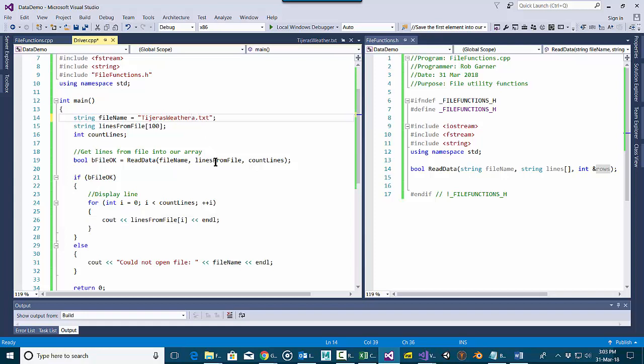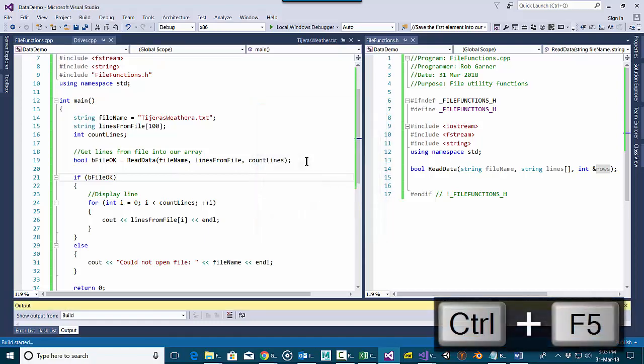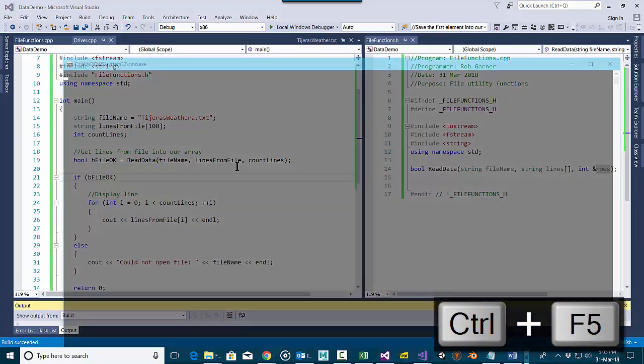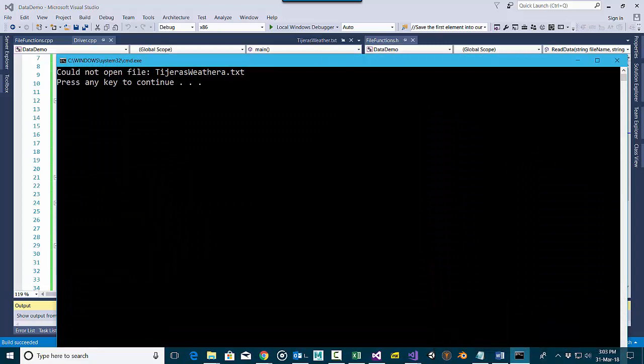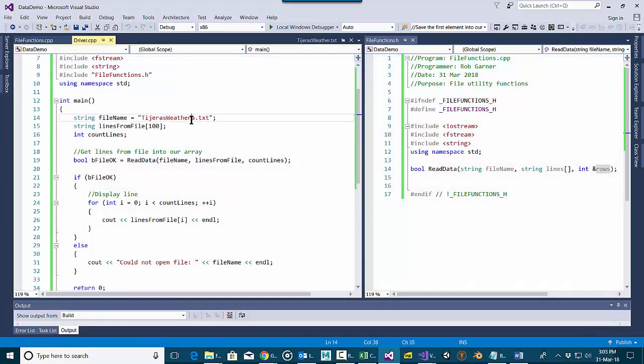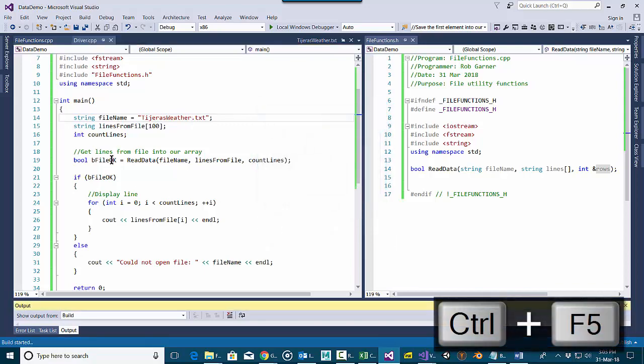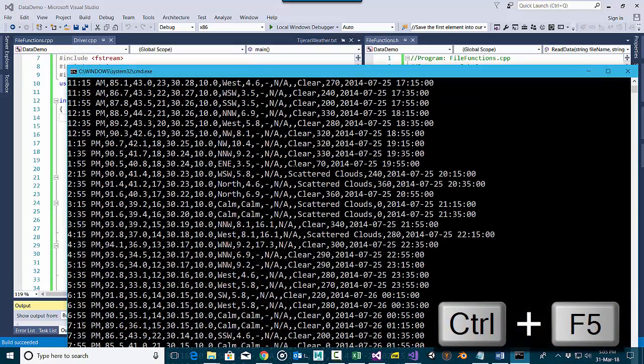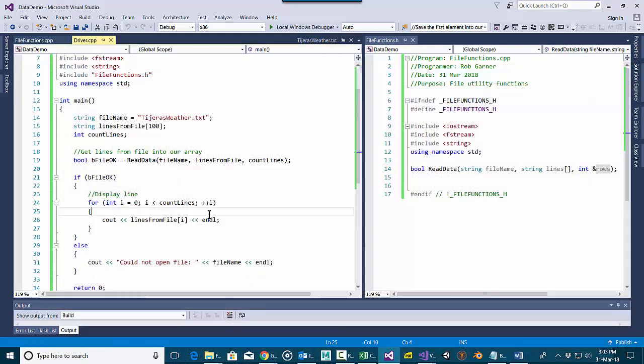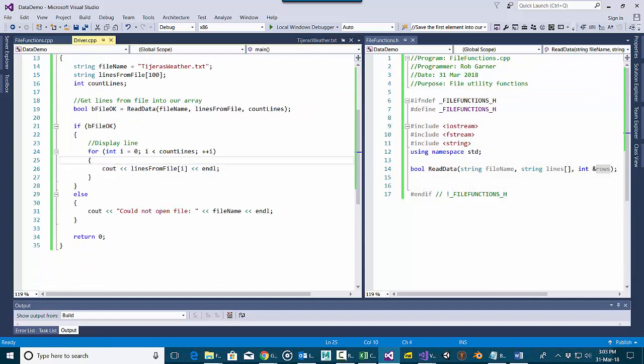Watch what happens if I change the name. I'll change it slightly so it can't open it successfully. If I run it with the wrong file name, it says could not open the file. So we know that our file check works and tells us if we can't open the file.